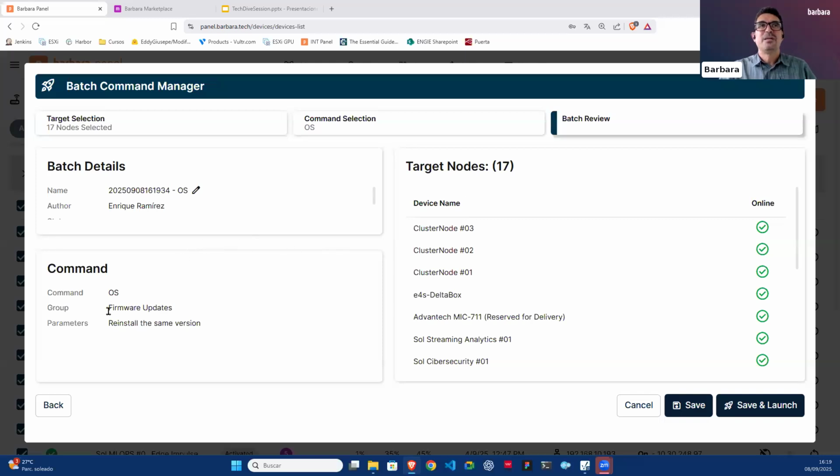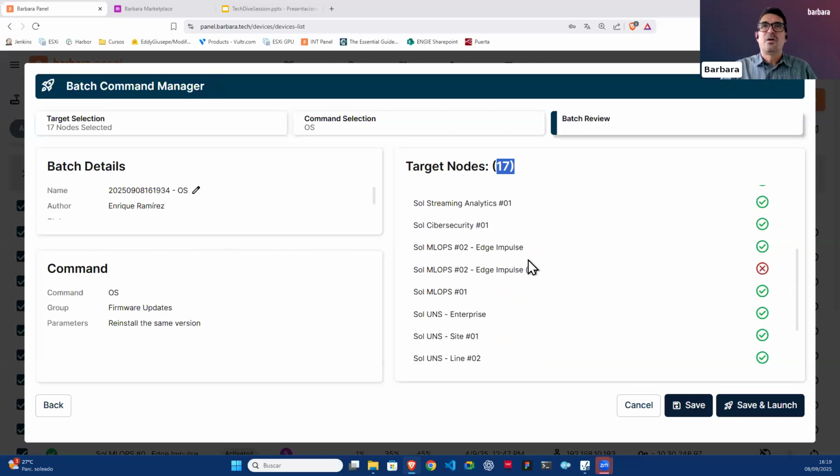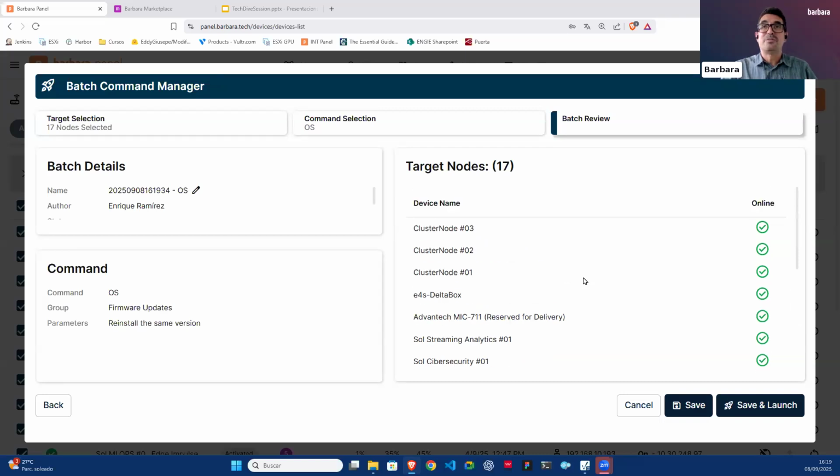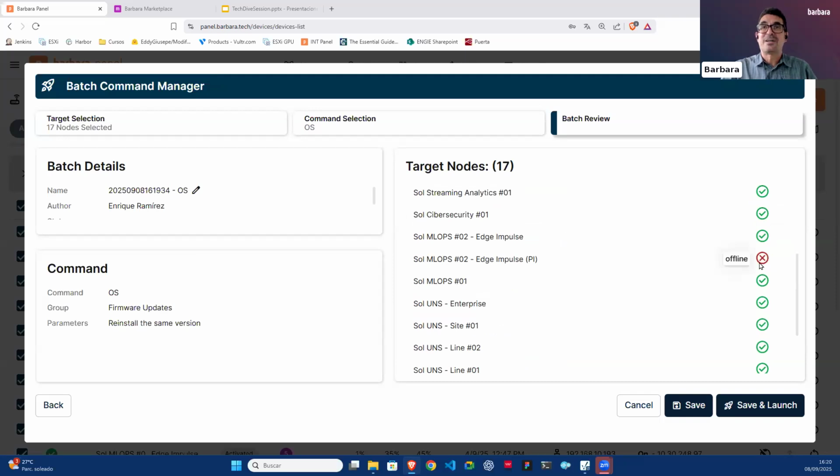So I can press next, and then I will see the review summary of the batch command. I am going to update or reinstall the firmware in 17 edge nodes, all of these. I can see that in this list, one of the edge nodes, this one, appears as offline. It is not connected. So what happens now? It is very interesting, because normally what you want in this situation is that the command reaches all the edge nodes, and it will happen.